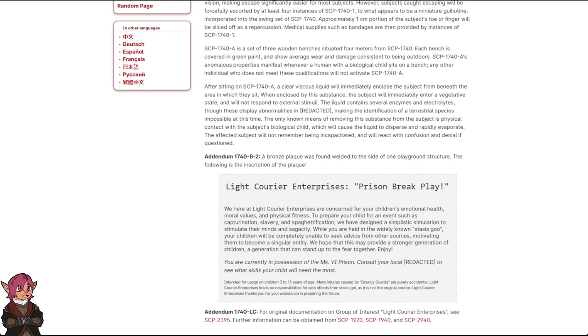After sitting on SCP-1740-A, a clear viscous liquid will immediately enclose the subject from beneath the area in which they sit. When enclosed by this substance, the subject will immediately enter a vegetative state and will not respond to external stimuli. The liquid contains several enzymes and electrolytes, though these display abnormalities in redacted, making the identification of a terrestrial species impossible at this time. The only known means of removing this substance from the subject is physical contact with the subject's biological child, which will cause the liquid to disperse and rapidly evaporate. The affected subject will not remember being incapacitated, and will react with confusion and denial if questioned.